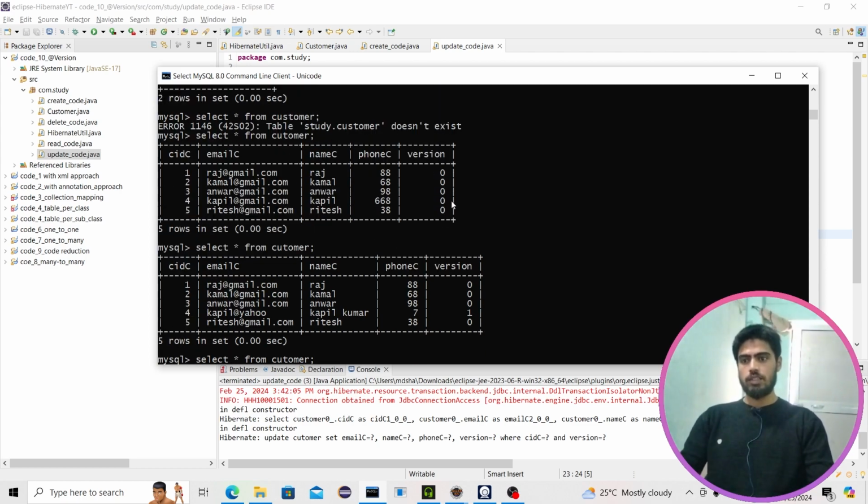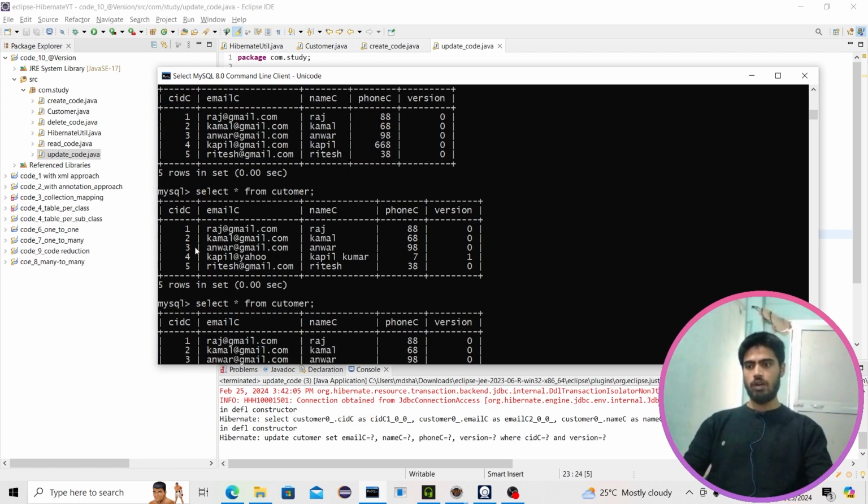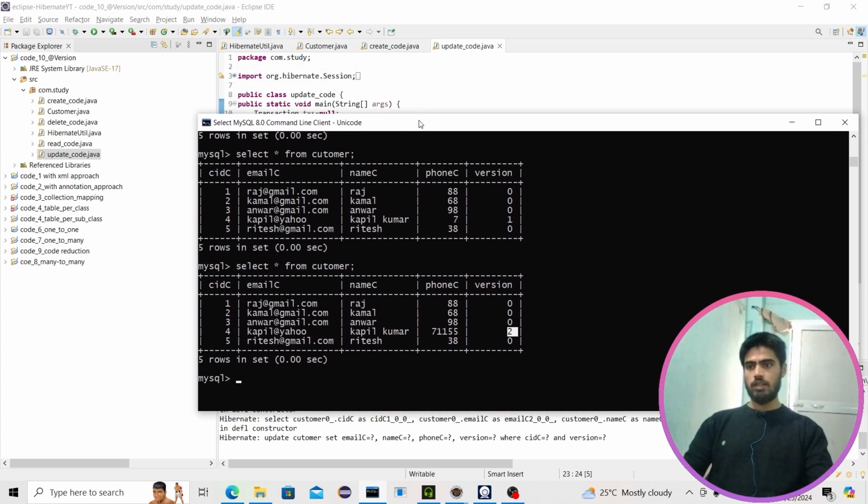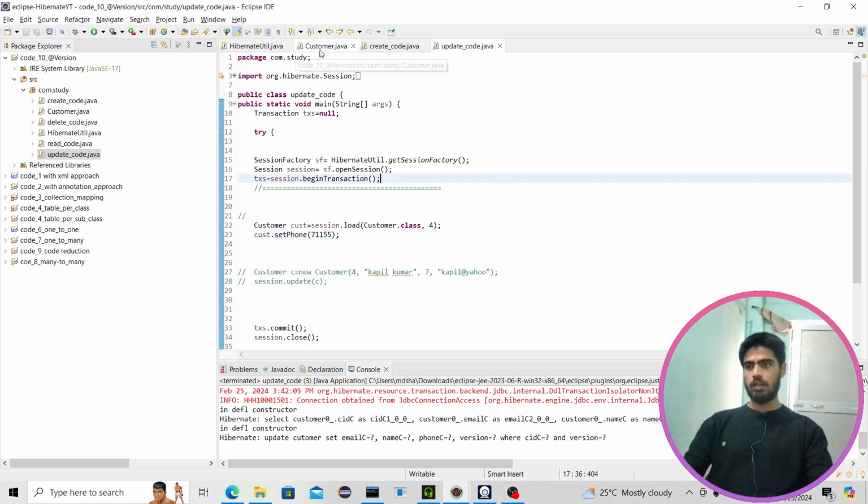So by default it is going to be 0, and when you update something in the corresponding row, it is going to increment by 1. So that is what version mapping is all about.